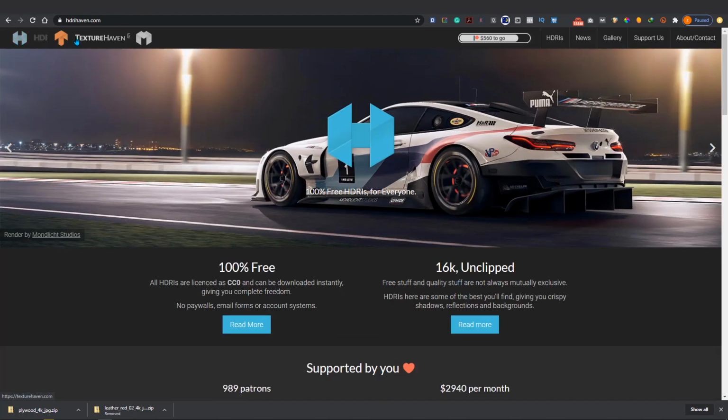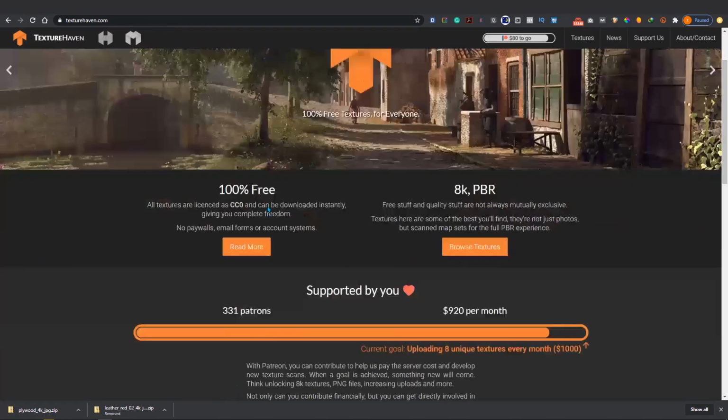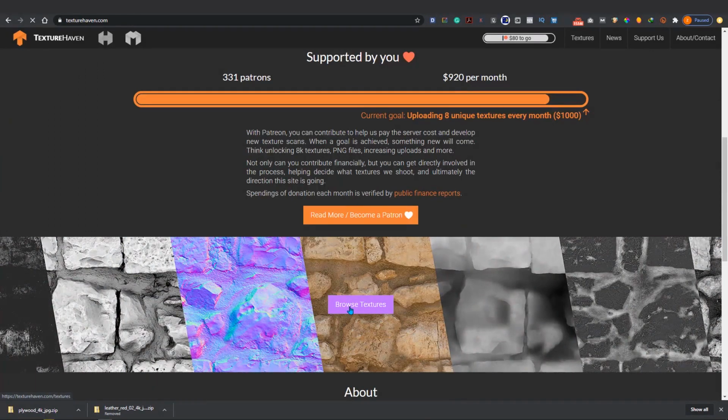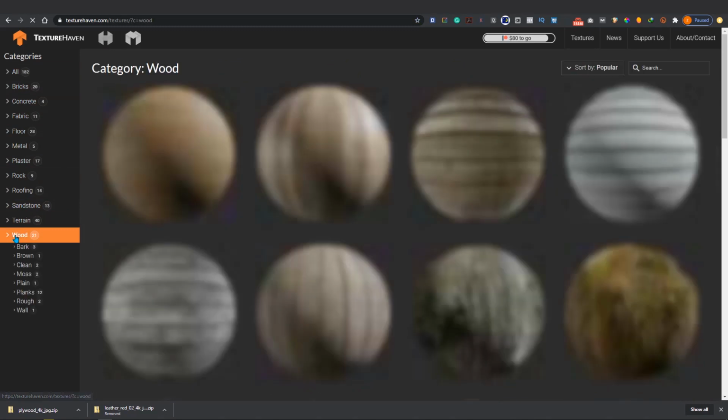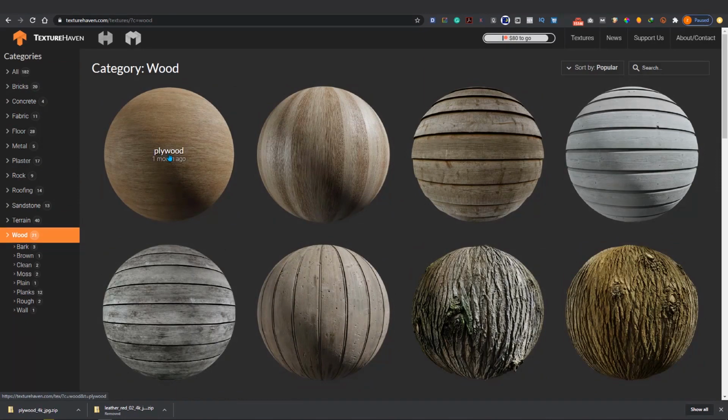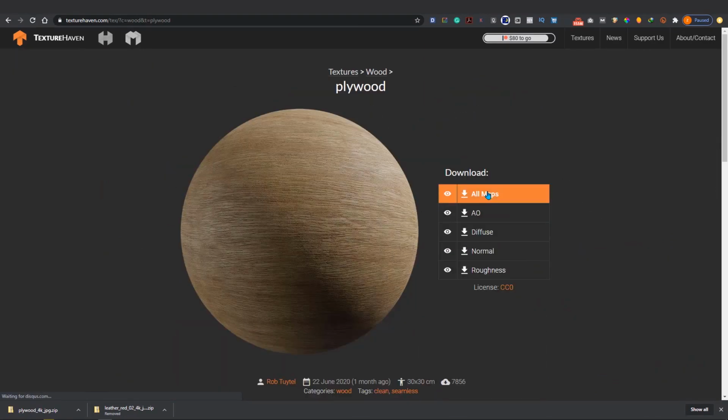Just like that. And you need to go to this T letter to open the texture. So let's go to the texture section and go to browse texture. And then here we have the category. For example, if you want to select wood, just go to the wood section and open this one, and then go to all maps and download them either in PNG or in JPEG.